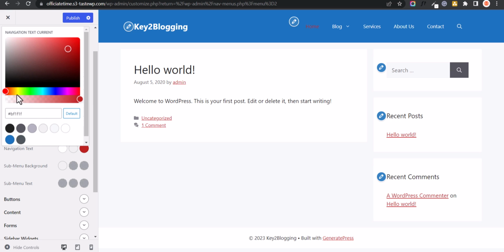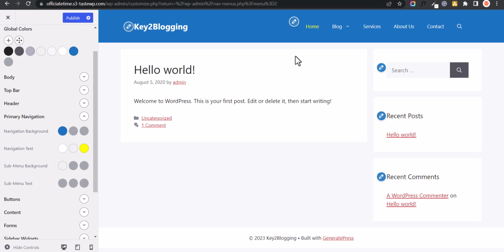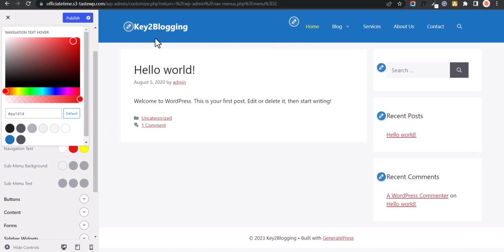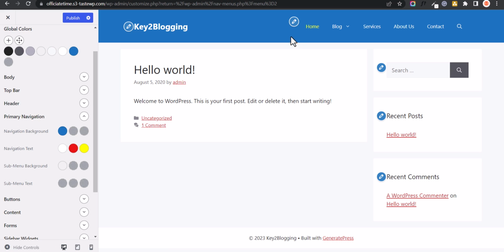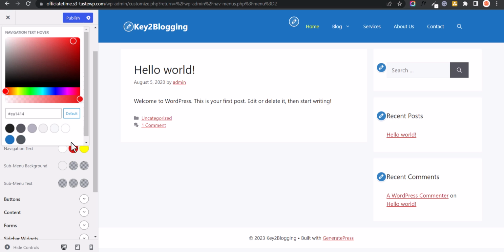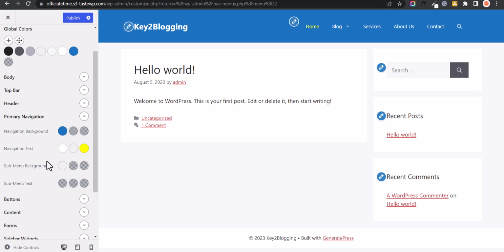So it is not looking quite good. So let's add a yellow color like this. So whenever you go to a page, it will show that page as active. And you can add a hover color. Suppose you want to add a red hover color, then when I hover over this link, it will show the link in red color. So let's keep it as this color.